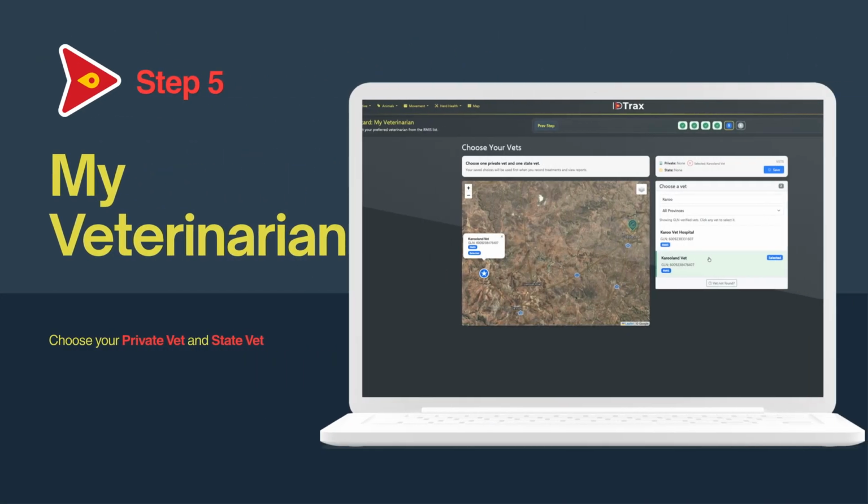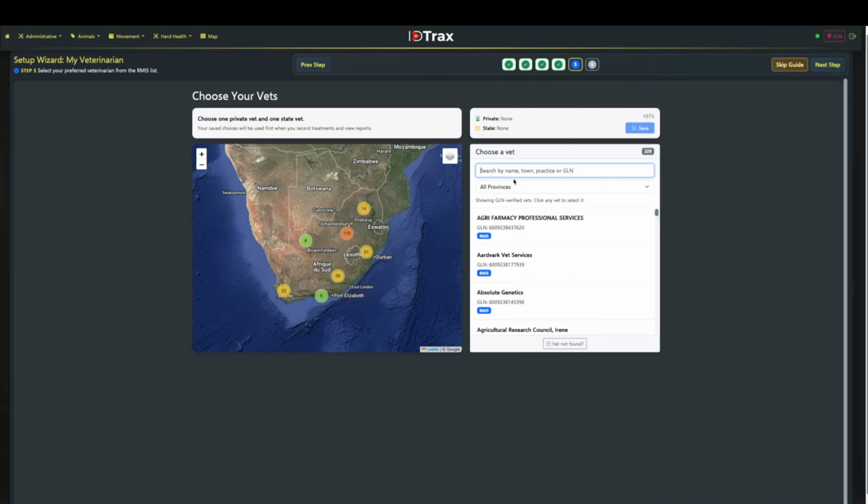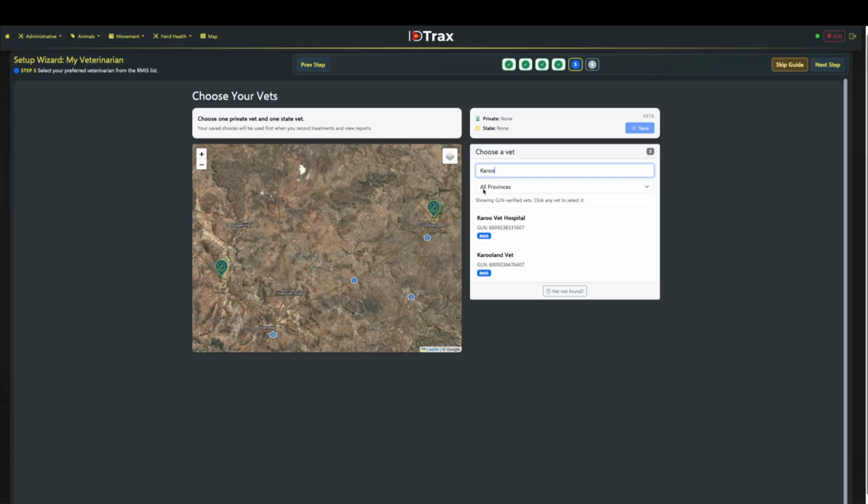Step 5. My Veterinarian. Choose your vet. You need 1 private vet and 1 state vet. Search for your vet by name or by town and click on him or her. Do it for your private vet and your state vet. Then click Save.